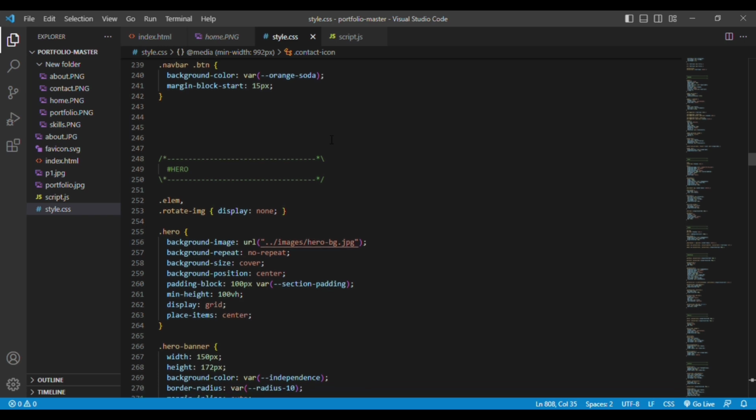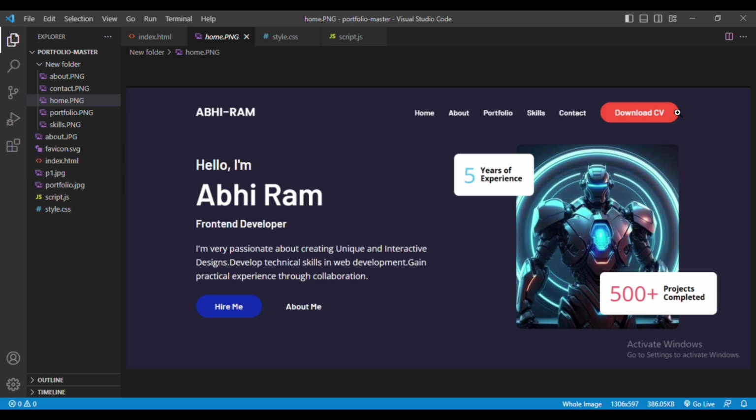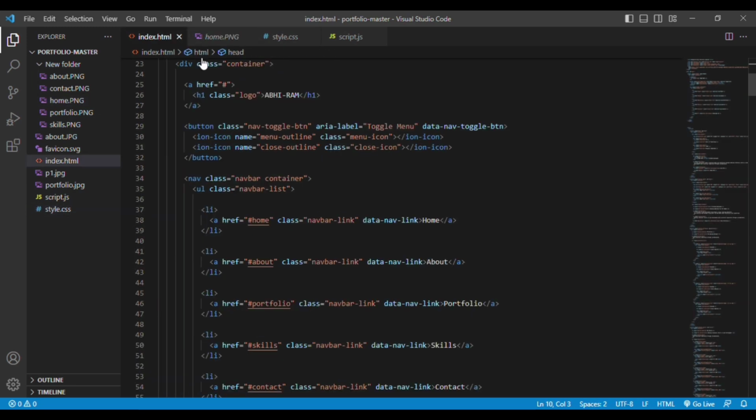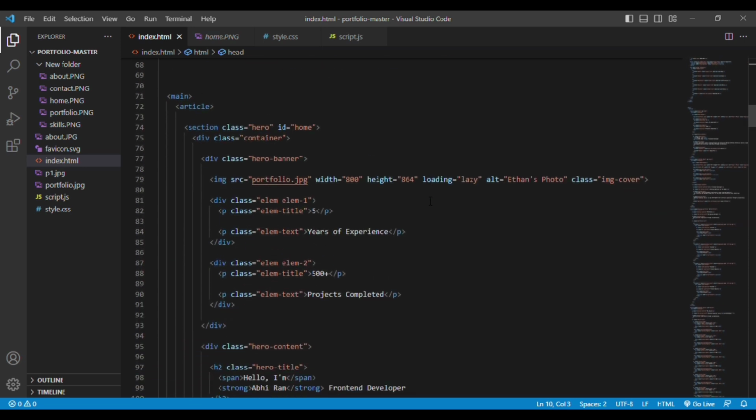The nav button orange, we are adding background color orange. Margin block start 15 pixel. You can see it is in orange color. Then we can go to the hero section. So now let's go to the hero section. The hero section completes here.